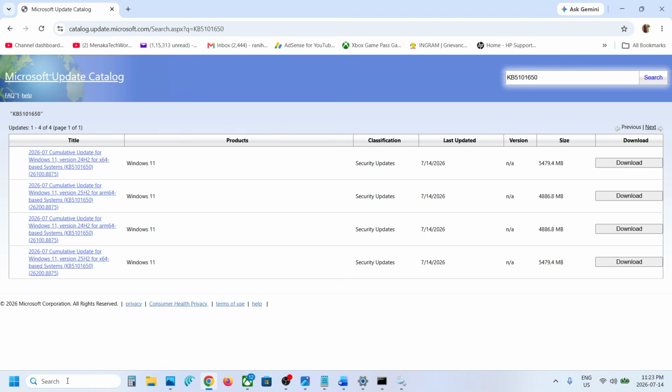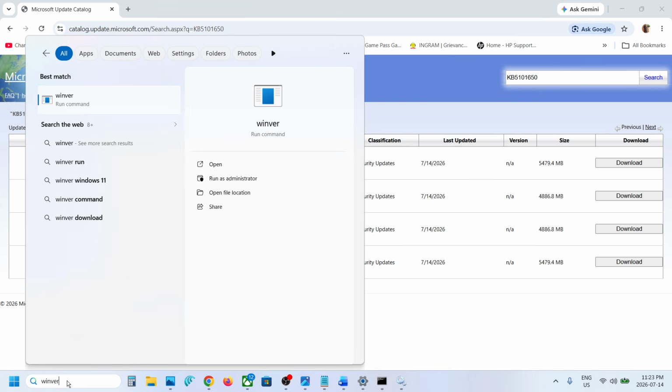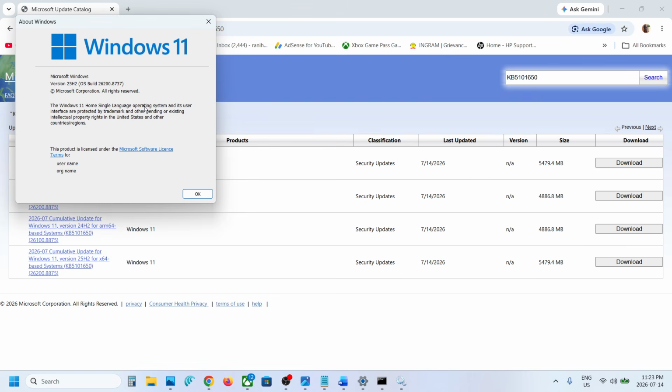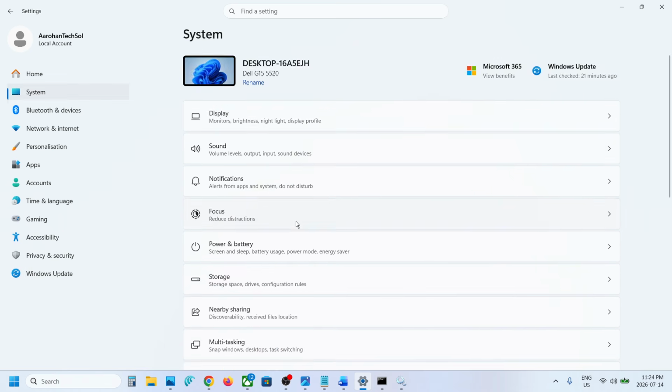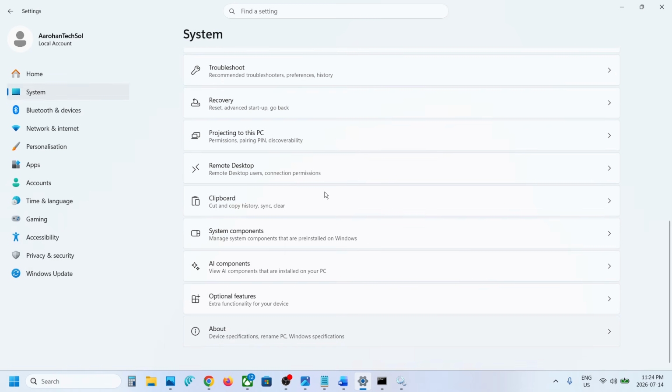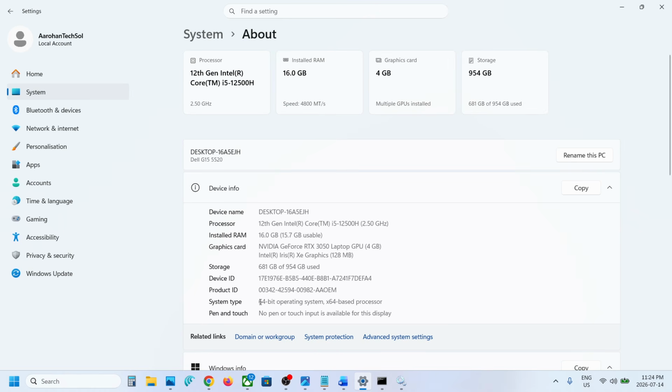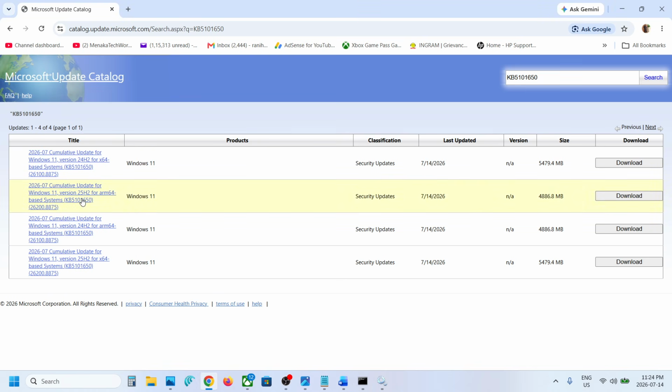Now check your Windows version, so type in WINVER in Windows search box and then click on WinVer run command. Check your Windows version. In my case it's version 25H2. And then check your system type, so go to system and then scroll down, go to about option. Over here check your system type. In my case it's 64-bit operating system, so for me it's Windows 11 version 25H2 x64 base system. This is the right one for me. If you have Windows 11 version 24H2 x64, then this is the right one for you. For me this is the right one.